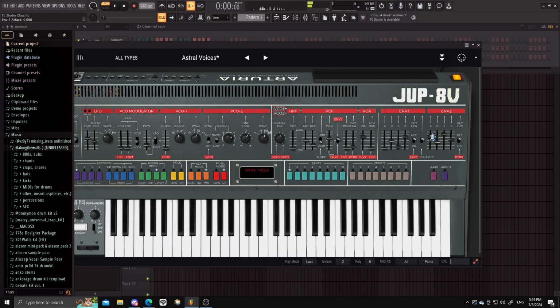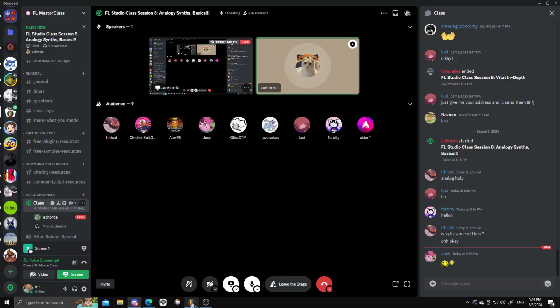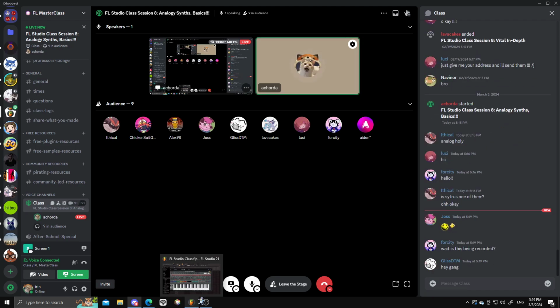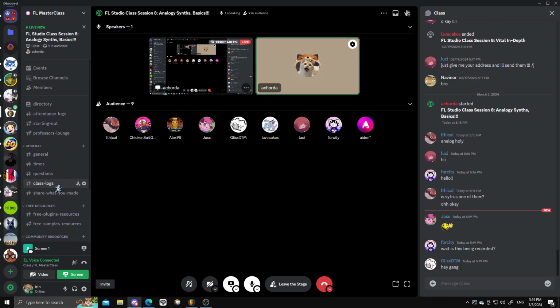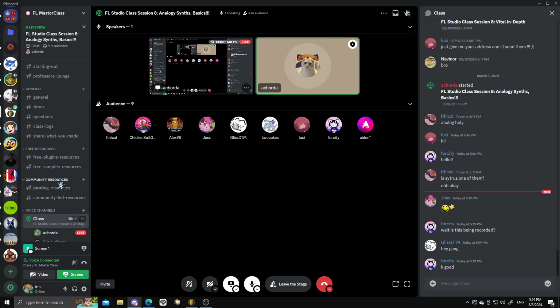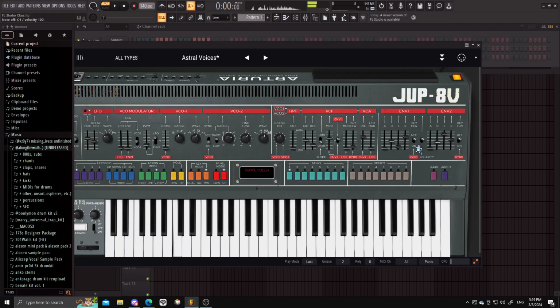So attack, hold on, this one. With no attack, it's a super sharp, like toom toom toom. I'm recording it. The more attack you add onto it, the more it swells. So yeah, that's a pretty basic explanation of attack.